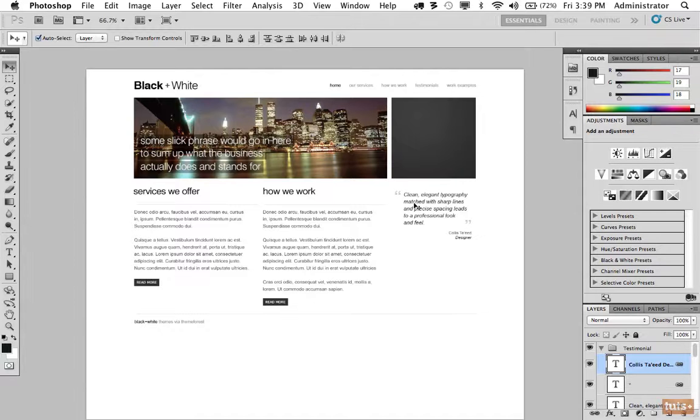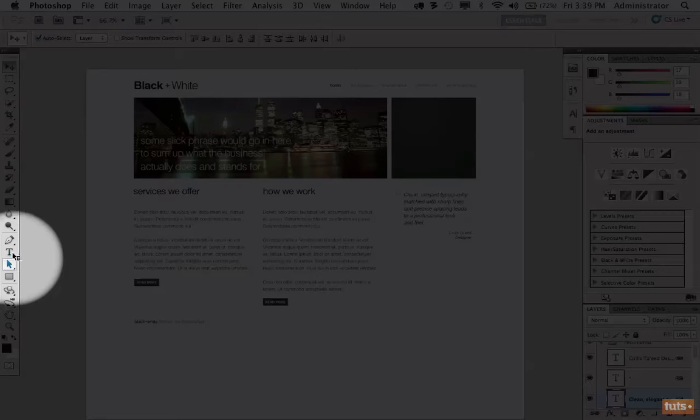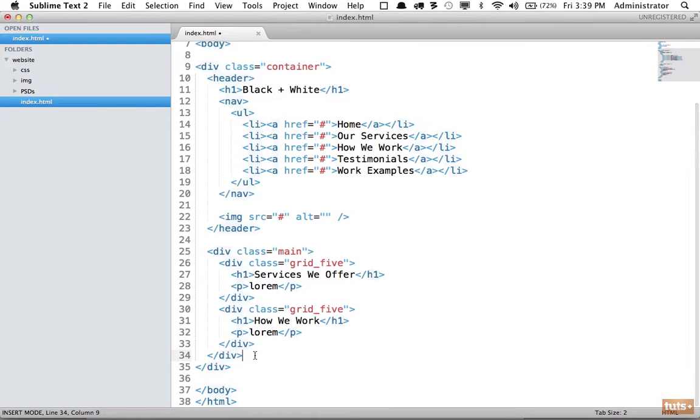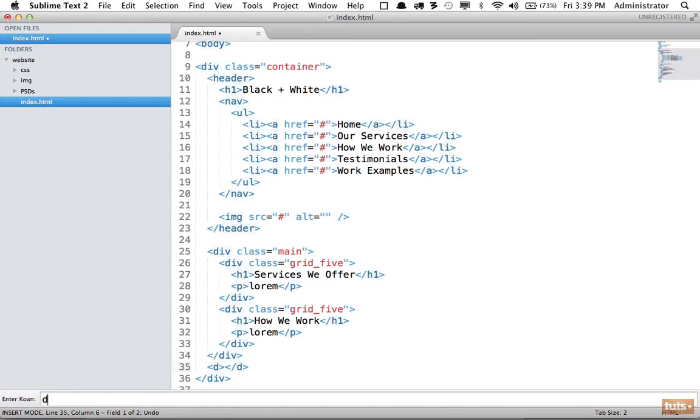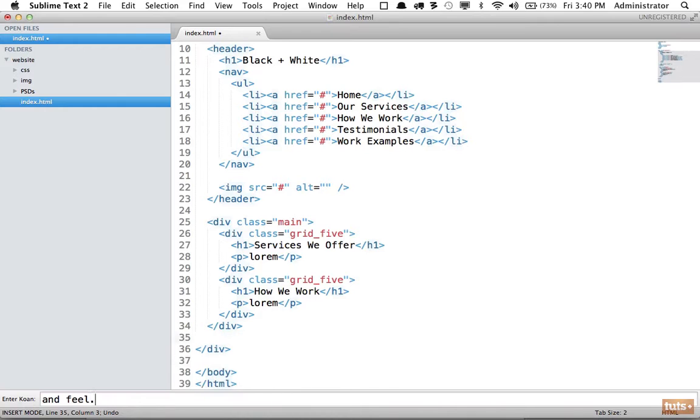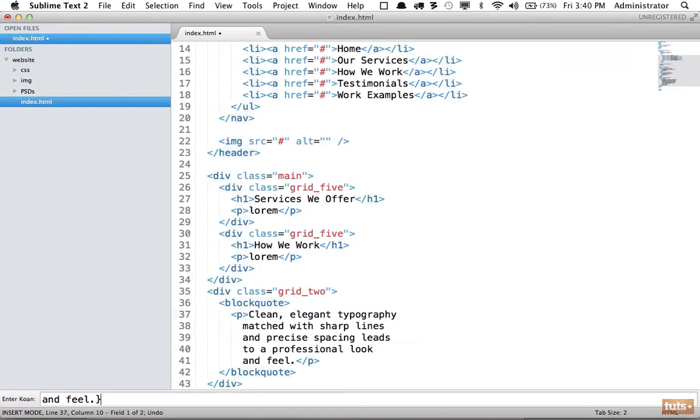So now let's do this last one. And this is a quote. So I can either press the letter T or click right here to select the text tool. And I will click and highlight that so I can copy it. And now we're going to create another div, and we're going to try out grid 2, though that might still be a little bit too short, but we'll play around with it. And this grid is going to contain a block quote, and within the block quote, we'll have a paragraph tag that contains that text, like so.